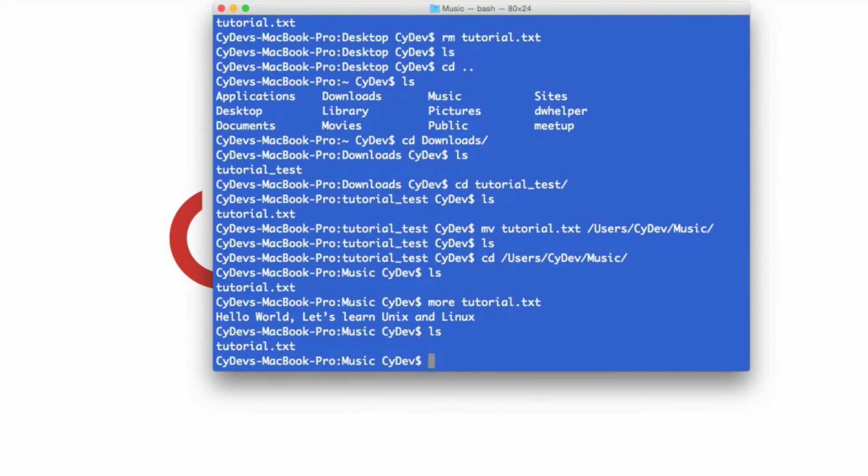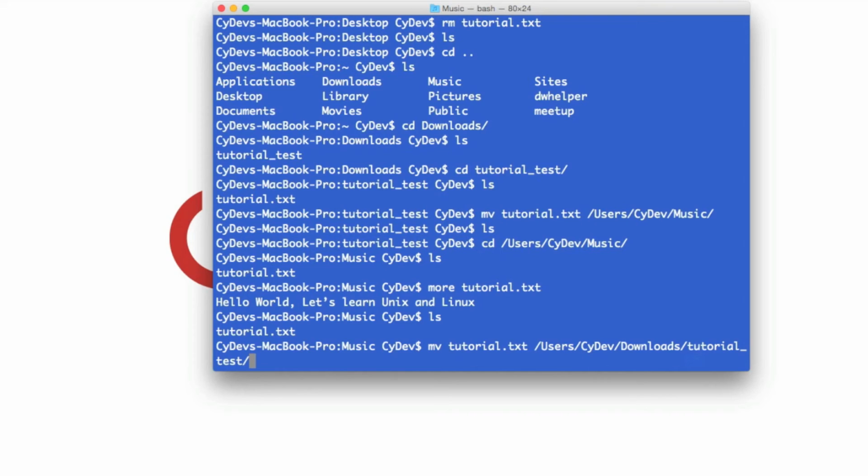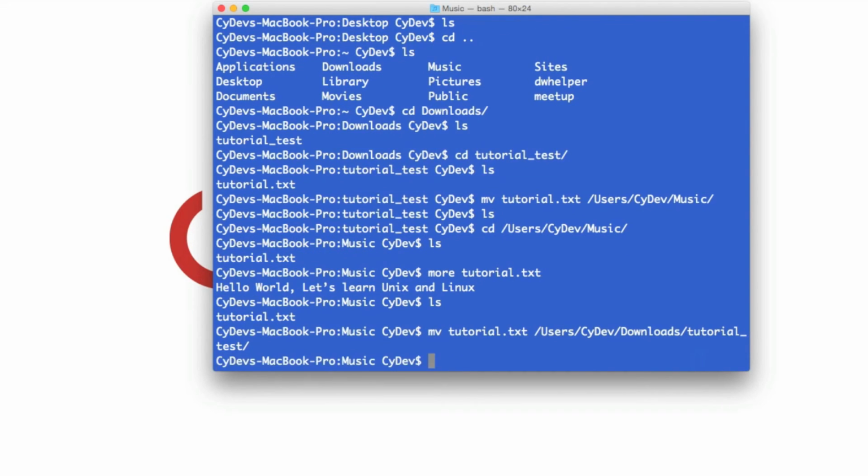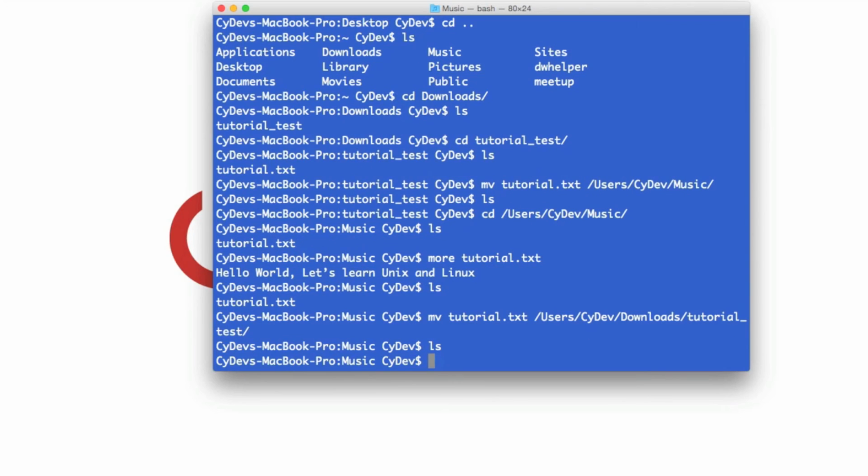So I'm here in my music directory. I'm going to move tutorial.txt. I'm going to put it in users, SciDev. I believe I had it in downloads, had it in tutorial test. So what I'm going to do here is move tutorial.txt. I'm going to put it in users, SciDev, downloads, tutorial test. Return. I do an ls on my music directory.